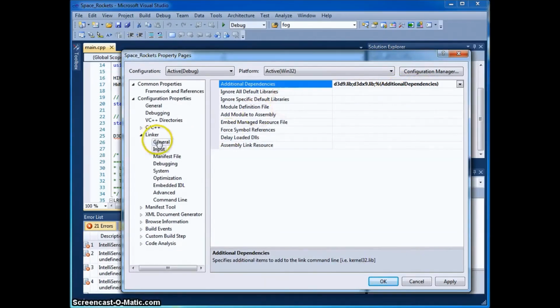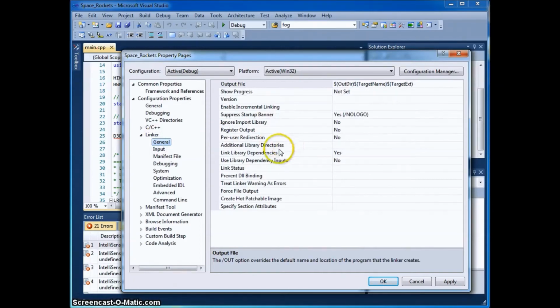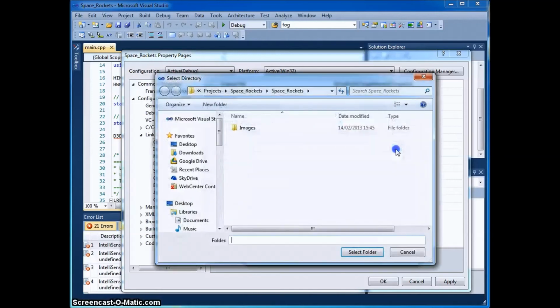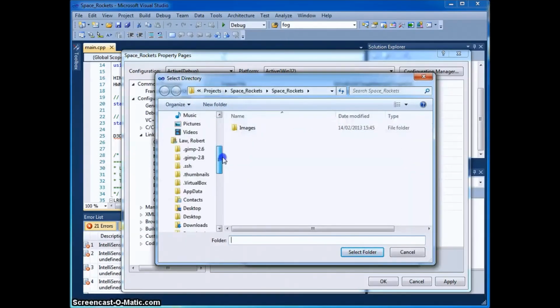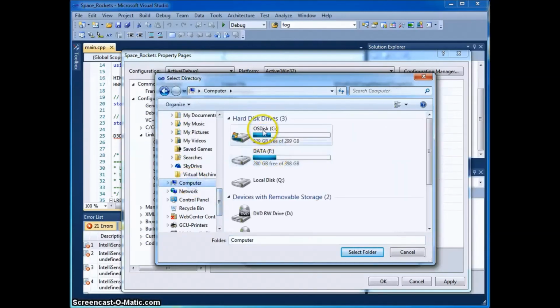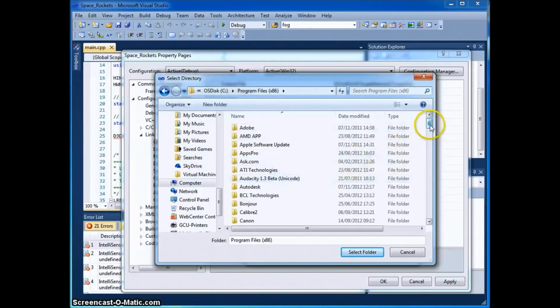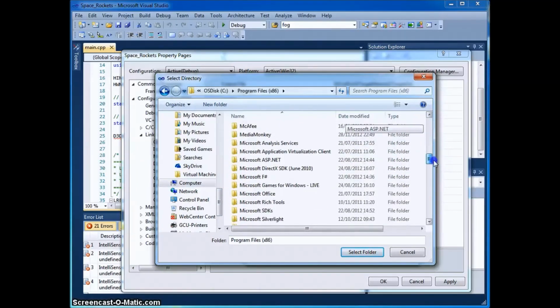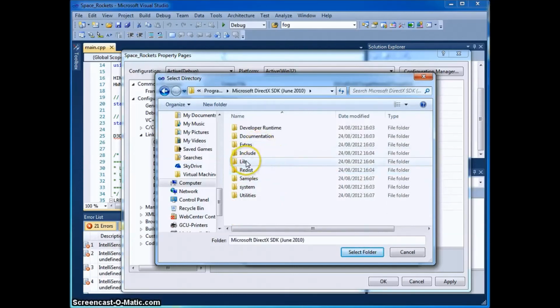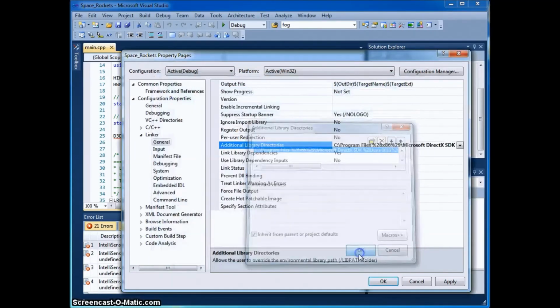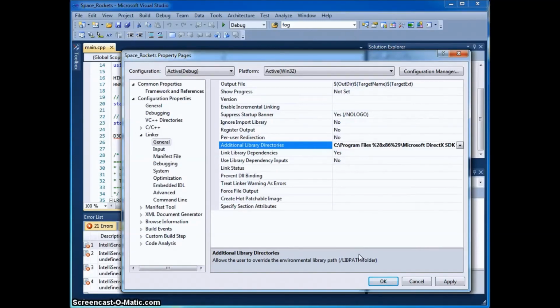Okay, and then we go to general, additional library directories, and say edit, and again we locate the DirectX folder, and because it's the libraries we want the x86 folder again, so we say OK, and that should be pointing to all the right places. Okay, and now we can say apply.